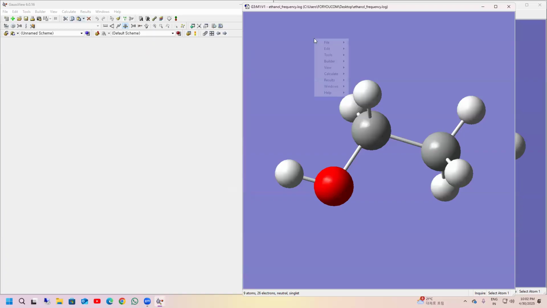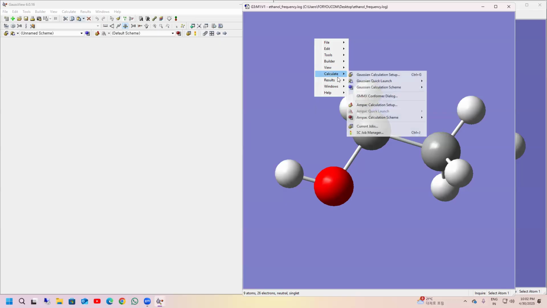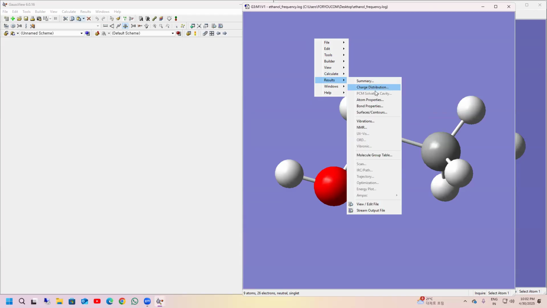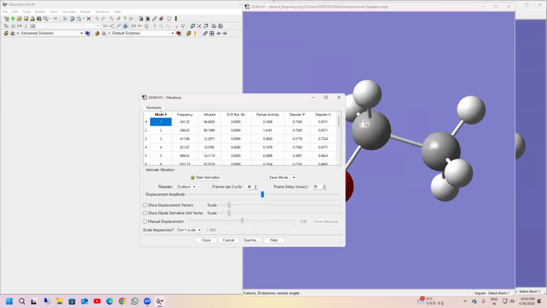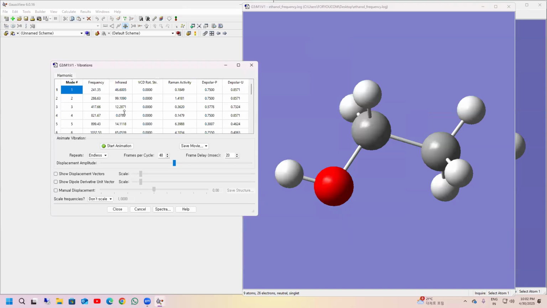Now just right click here to visualize the IR spectrum, to visualize the different frequencies. Right click, go to the results, and come down here. Now just click on the vibrations. Once you click on the vibrations, you will get this window. In this window, you have the information about all your IR spectra, Raman spectra, and VCD spectra, everything.